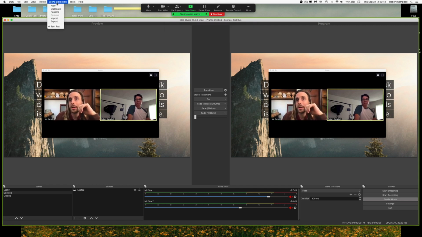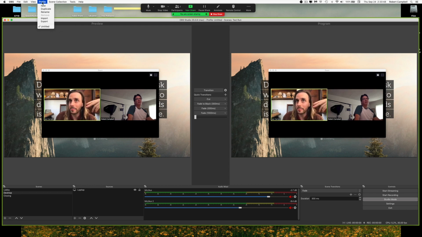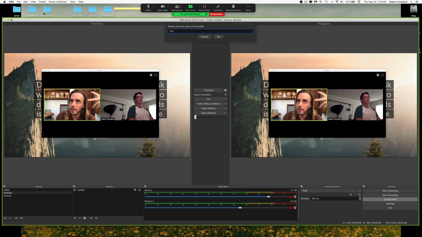Cool. And the same thing goes with profile. The profile you can also set separately. Some people want to stream to Twitch. Some people want to stream to YouTube Live or Facebook. You can do those things with OBS.